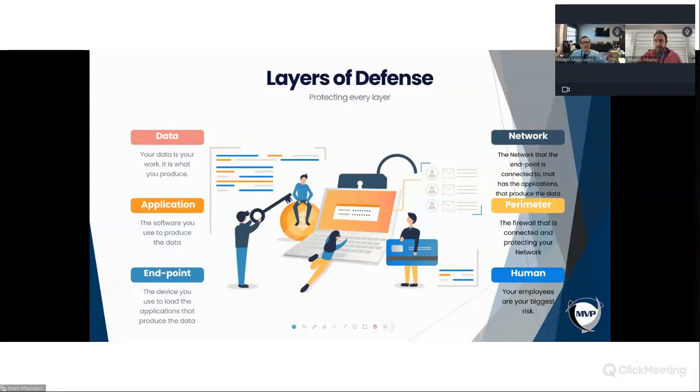And that entire network is protected by a perimeter, your firewall. The firewall is connected to the internet and to your network, and it's protecting it. And then the common denominator that uses all these different layers is the human. So there are 6 layers that we look at. And I just wanted to explain that.